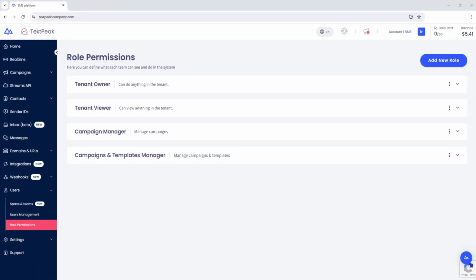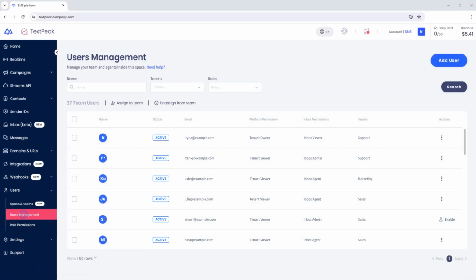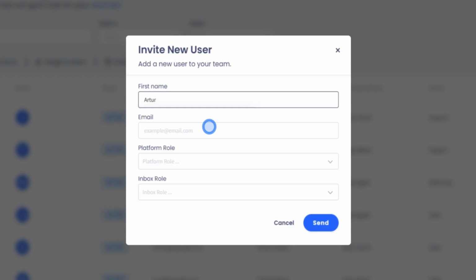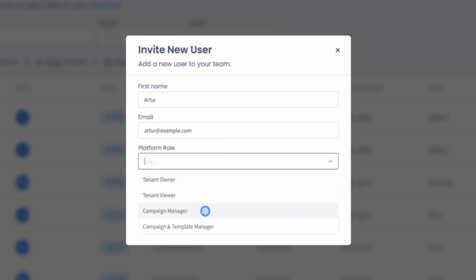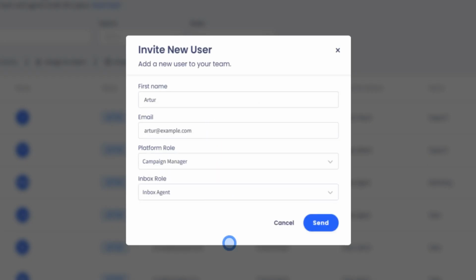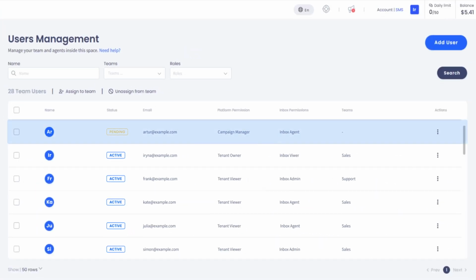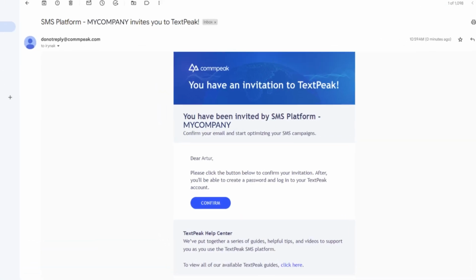Now, let's add a user together. Select the Users Management tab, and click the Add User button at the top right of the page. In the pop-up window, enter the user's name and email. Select either a platform role, an inbox role, or both roles from the drop-down list, and click Send. It's that simple. The user will be added with the pending status and receive an invitation email.